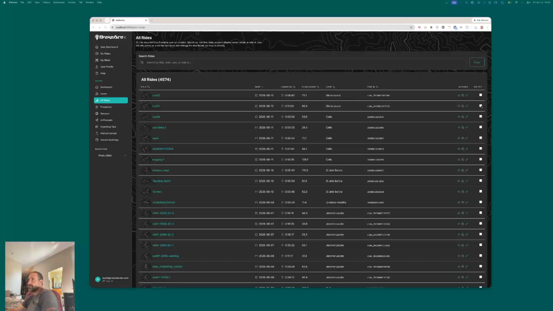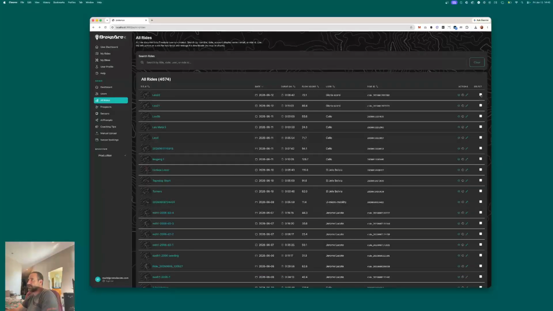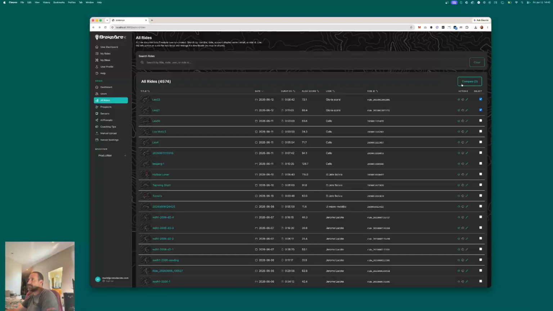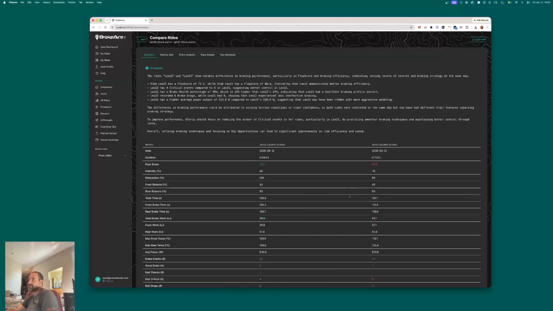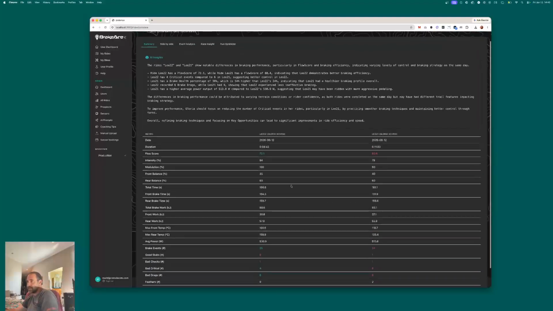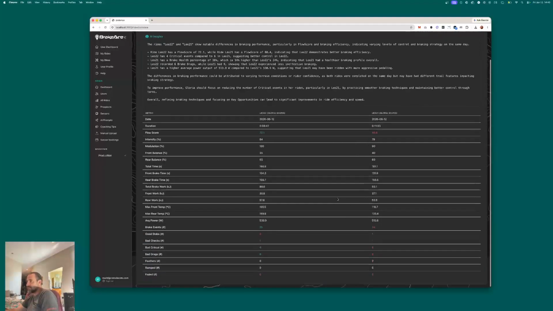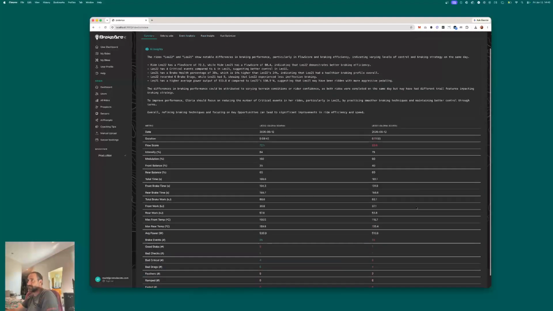When you go to your ride list, you can select different runs, and then this compare button will show up. You can click on it, and now you can compare different runs. You have a summary of all the different metrics for these two runs, so you can look at it and see what the main differences are.